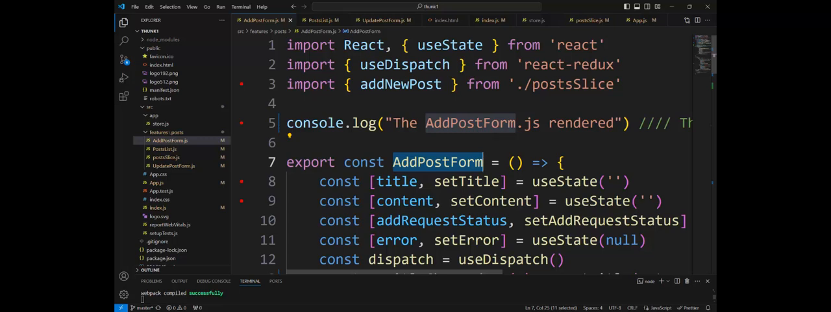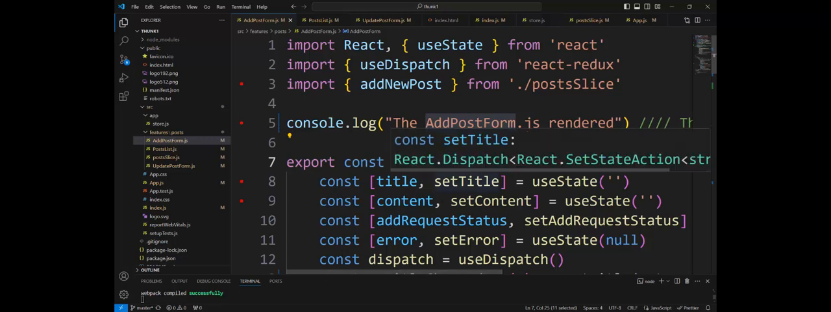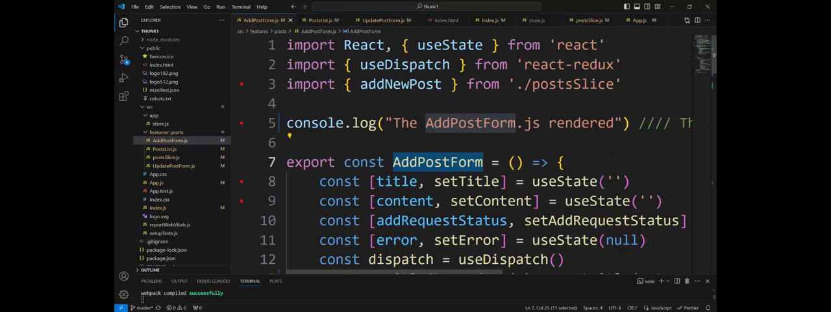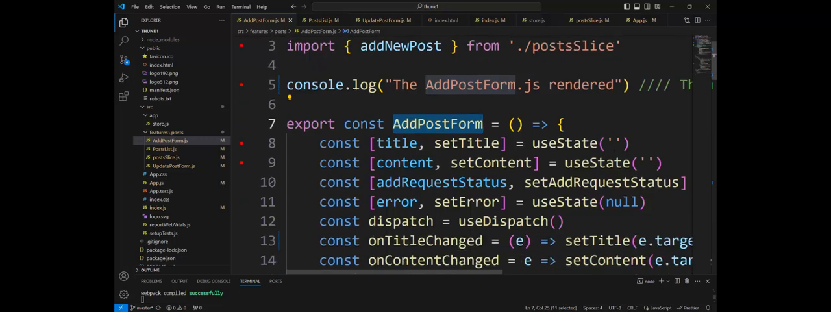And when we want some function not to be redefined in every rendering, if it doesn't need to be redefined, we can code it outside of the component, below the imports. And now we go into the component.